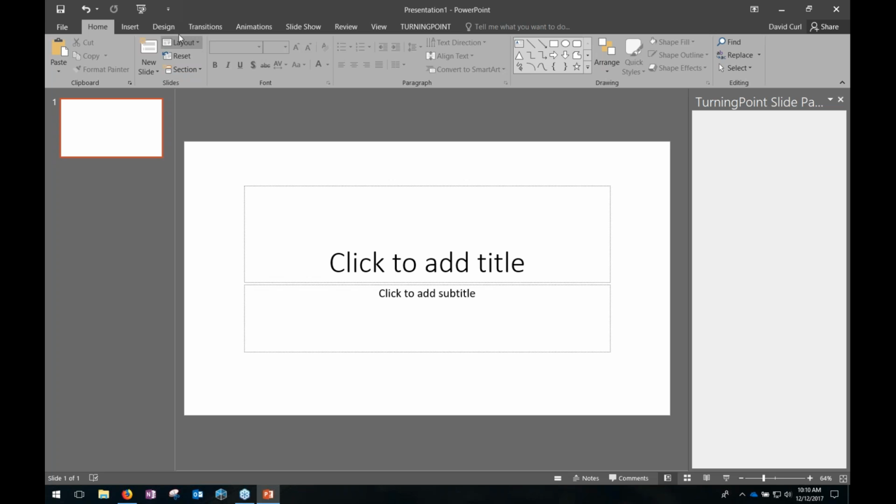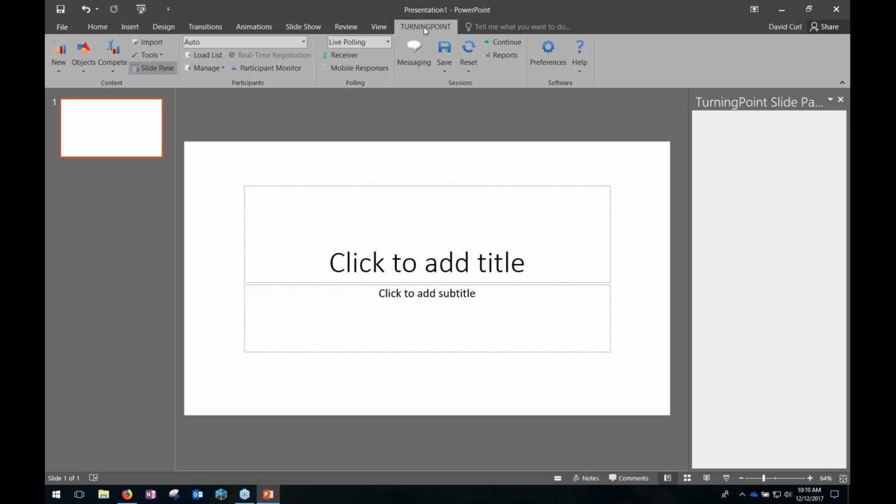From right here, this is what you would normally see when you come into PowerPoint. And when I say we're completely integrated, we are this add-in at the very top, right here, where it says TurningPoint. Because we are completely integrated with PowerPoint, you don't have to throw out your old presentations, presentations you spent time on. You don't have to start from scratch. You can open them up and use them just like you normally would with any other PowerPoint.